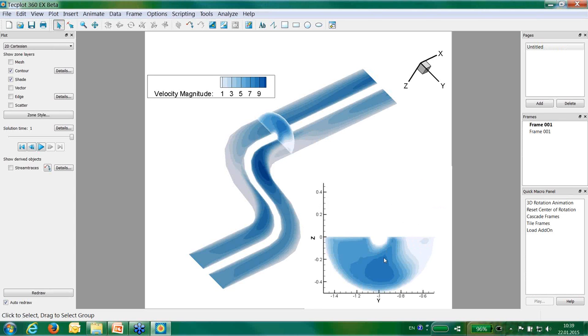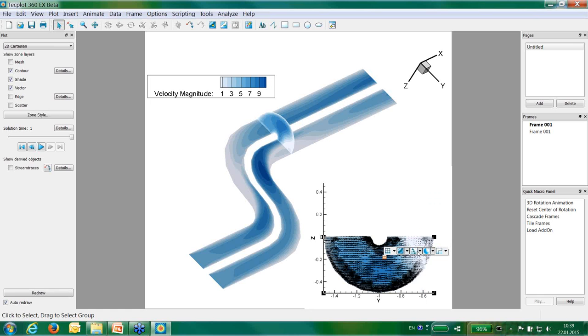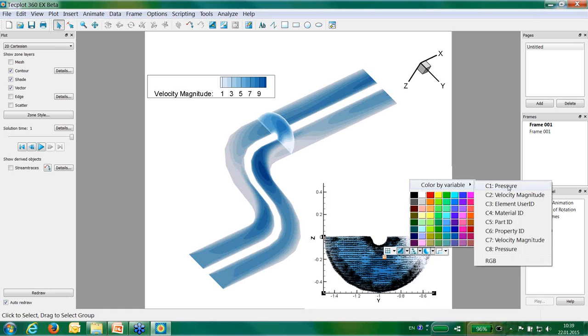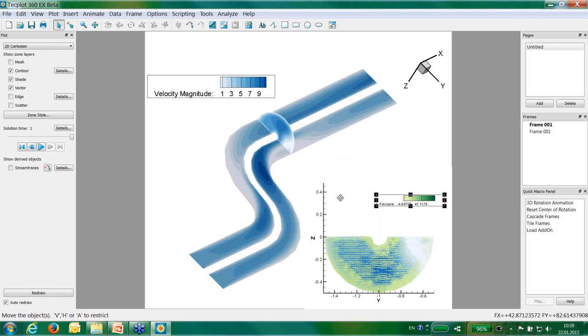All right. Here I could, for example, display some vectors on it that I could color, for example, by pressure. And I will just once again resize my legend. And here I have a 2D plot within a 3D page.